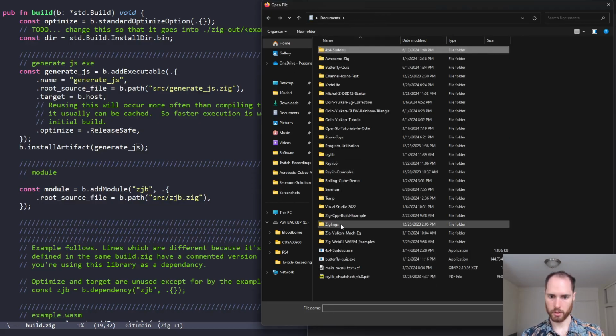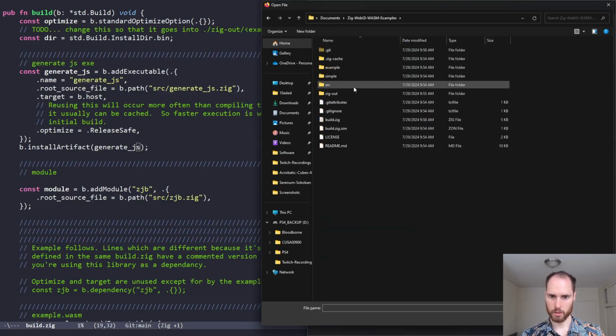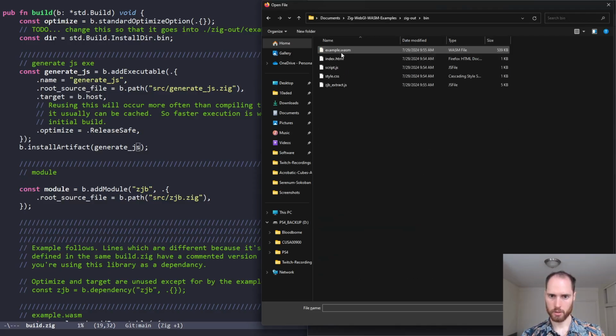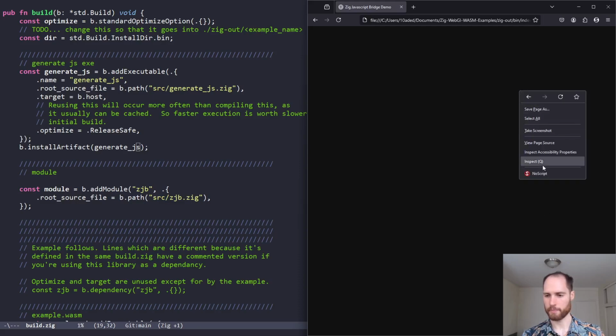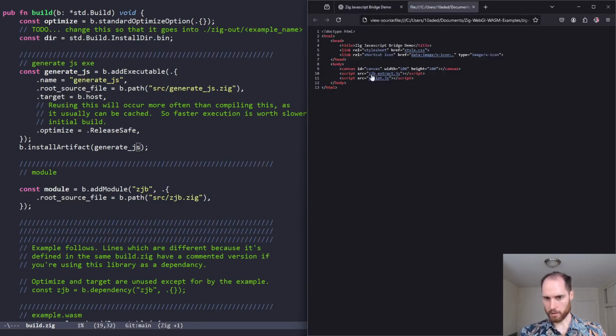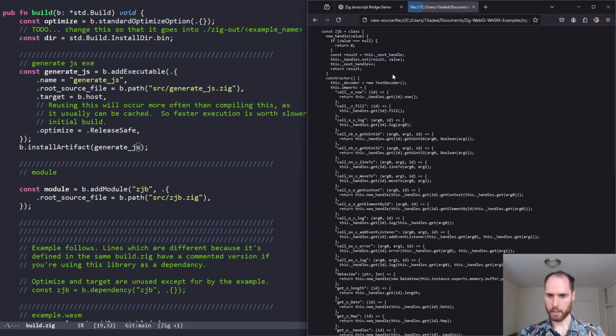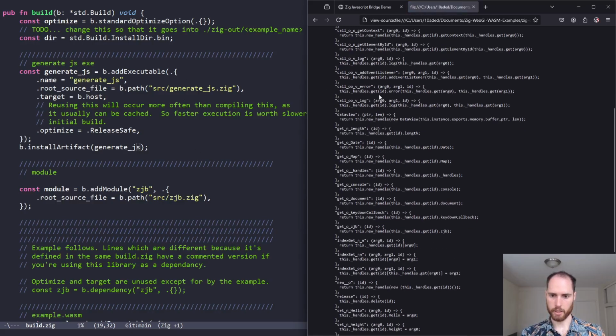Wrong folder. Oh wait, it's not going to load it because of weird security things. But I think this is the one that's going to generate this thing.